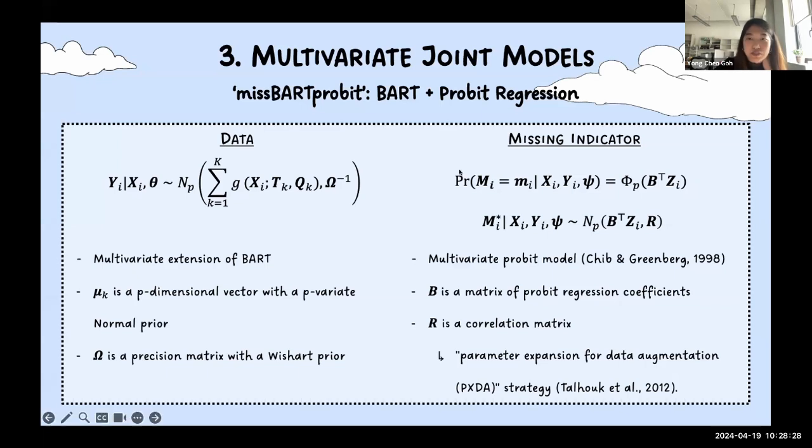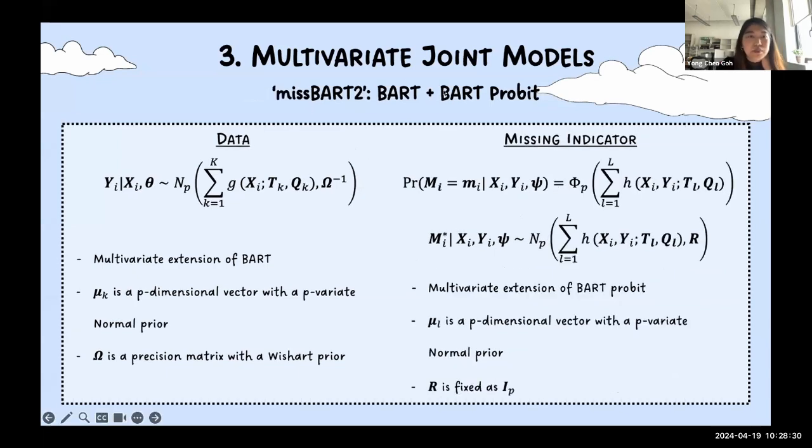In the second model, we've got a multivariate BART model for the data and a multivariate BART probit model for the missing data indicator. So for the missing data indicator, we basically have a multivariate version of the BART probit model, which also is similar to the multivariate version of the probit regression model. Here we fix the correlation matrix as an identity matrix.